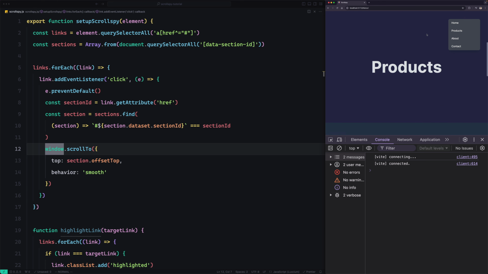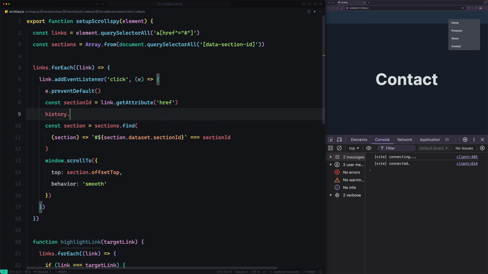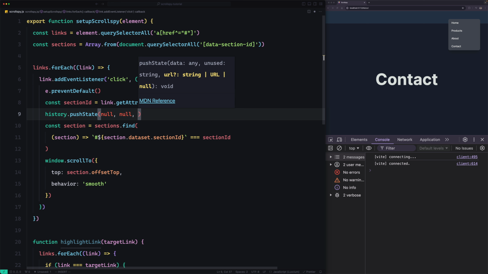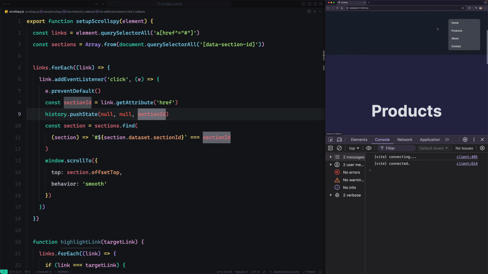Yeah, it works. But one thing we need to think about is that the URL is no longer updating when we click on one of these links. The reason for that is because we are calling preventDefault here. So to fix it, we need to implement that ourselves. Luckily we can do that using the History API. Let's say history.pushState. The first argument will be null, the second will be null, and the third will be the section ID. Now let's save and try. If I click on products, it will update with products, home, it will update with home.